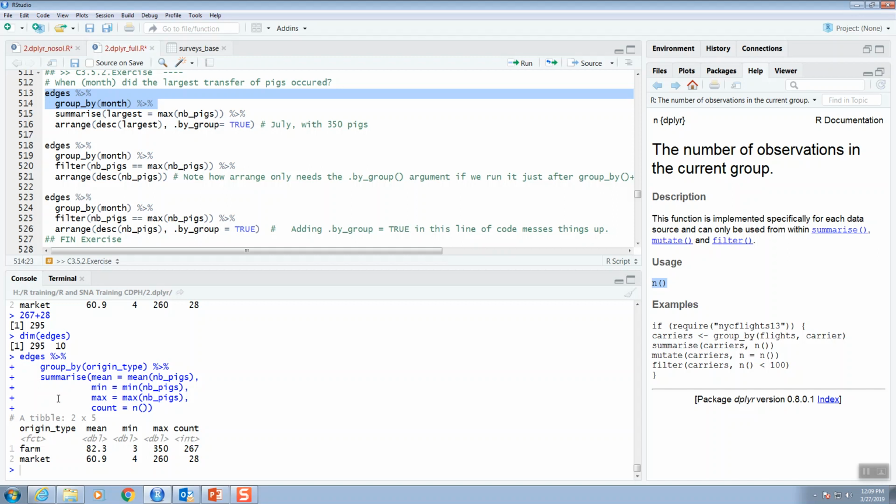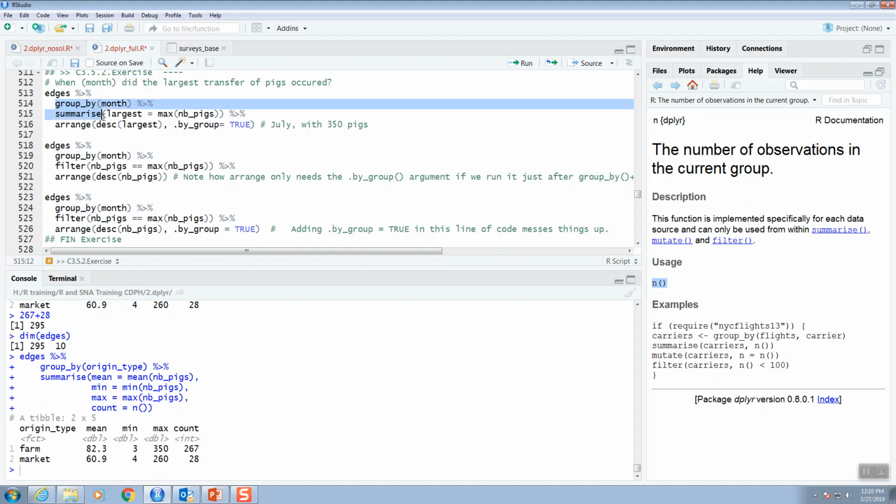So here it's saying, okay, give me the data frame by month. Okay, so I expect to have a column that is month, like from January to December, and then summarize and just give me the maximum number of pigs. Okay, and then arrange in descending order this new variable that I created, and group by true, because we remember we have group by and summarize.